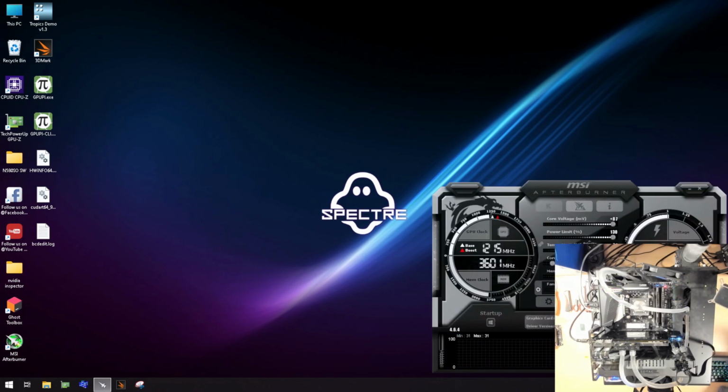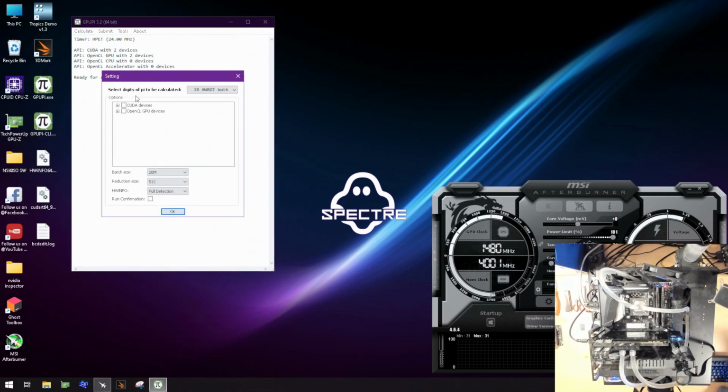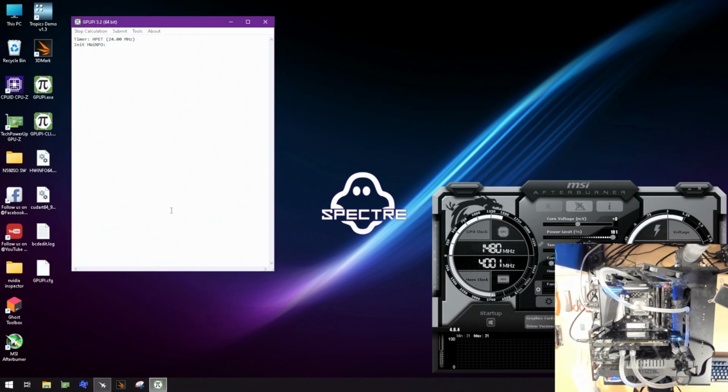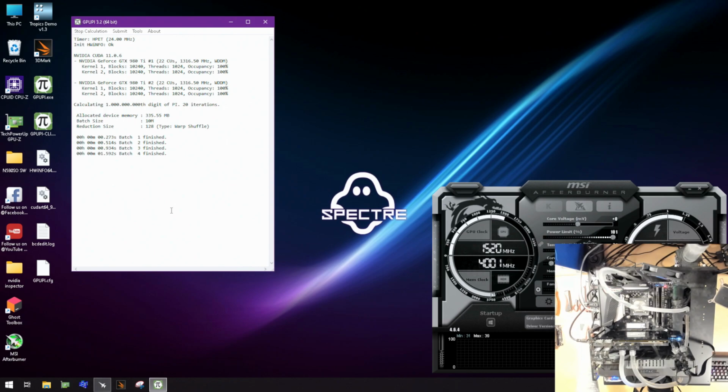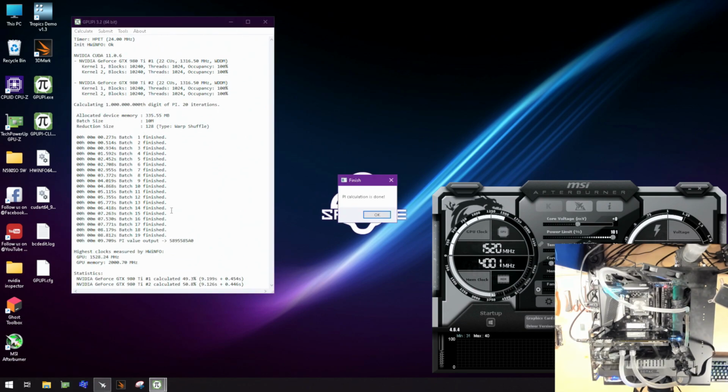So we had... Actually, we can probably run the higher core clocks for GPU Pi. You might even be able to run the old max for GPU Pi. So usually the settings that I use are these. And let's check the power consumption of this. Wait, what? 640 watts. And it's already done. 9 seconds.